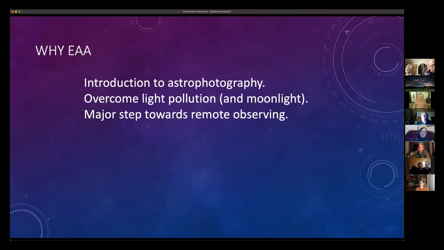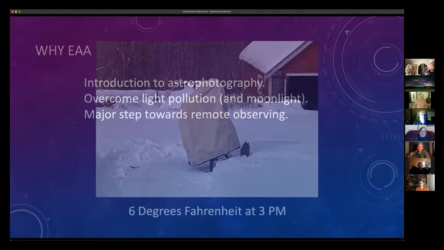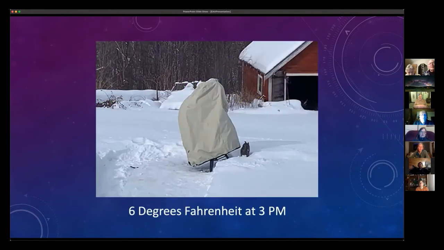And the last thing is it's a major step towards remote observing, where you can sit inside your house and still observe. Now, why would you want to do that? Well, this is a week or 2 ago. It's 3 p.m. It was 6 degrees outside. That's my scope. And I observed that night from about 7 to midnight. It was -2. And I can tell you that if I was out at a telescope, I would not be at it for 5 hours when it's -2. But remote observing allowed me to do that.